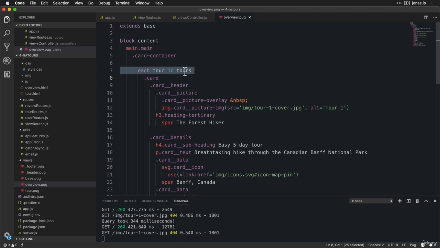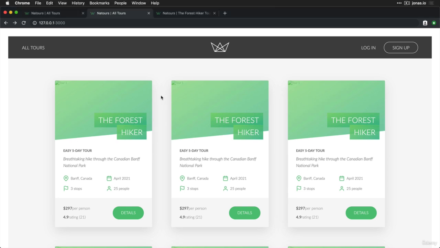And for that, we use a pug array that works just like this. So with this each keyword here. And the result of doing that looked like this, all right? And so what we're going to do now is to basically fill each of these cards here with the actual data.